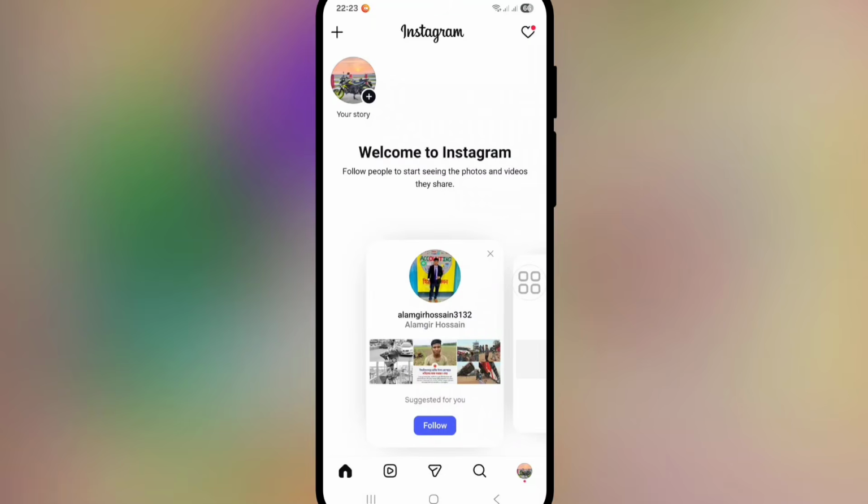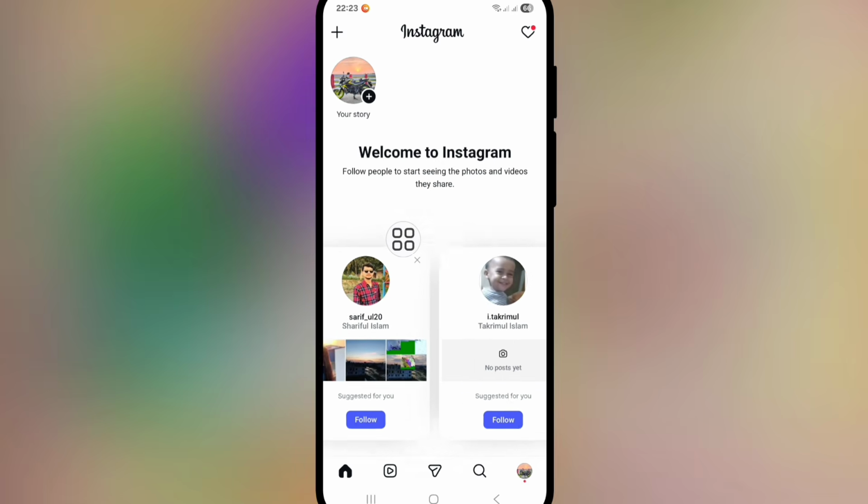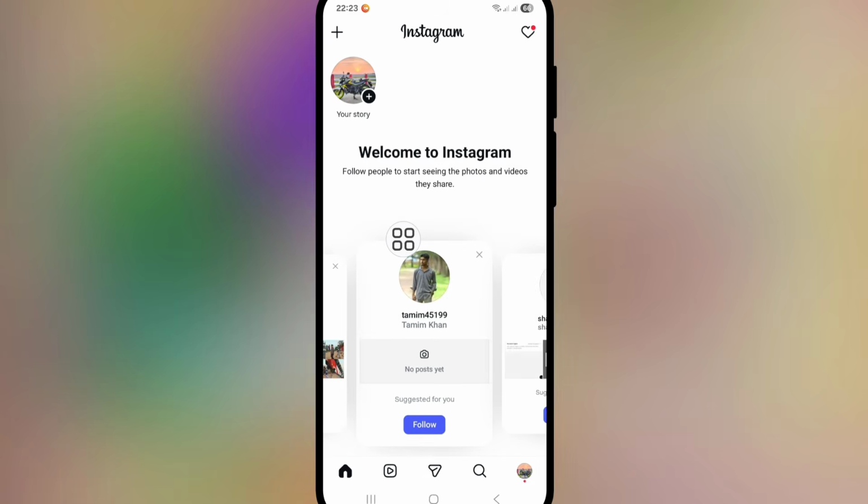Instagram post not showing this error. Welcome to Instagram. In this tutorial, I'll show you how to remove the "Welcome to Instagram" message. So let's see how to do this.